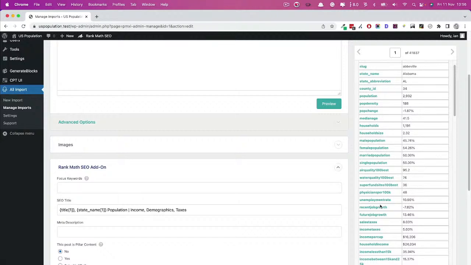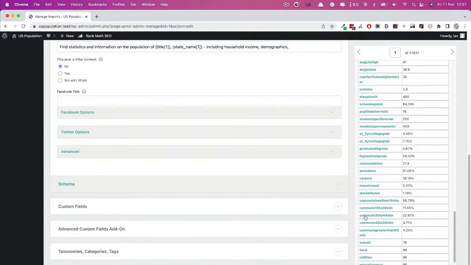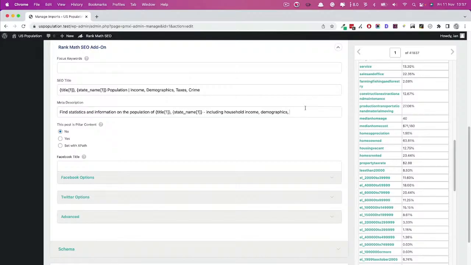On the population of, we'll just copy these rather than drag and drop. Find statistics and information on the population of Abbeville, Alabama, including household income, demographics. Just check what kind of tax information we have. I can't remember. Property tax and sales tax. Crime rates and more. So that's really it.